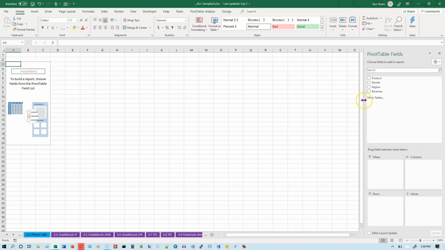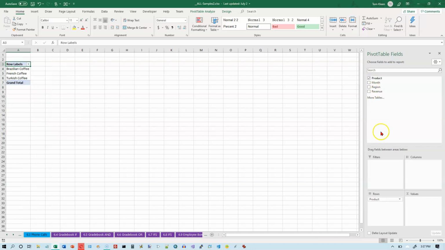Okay? So we've got our data fields over here, and we're going to start off with something really simple. We want to know what our total revenue is by product. We've got 3 products. So I'm going to click on Product here, and as soon as I do that, 2 things happen. The word product appears down here in the rows box. I've got 4 boxes down here. And over here in column A, I've got 1 row for each one of my unique products. And I've got 3 products. So that's what I get.